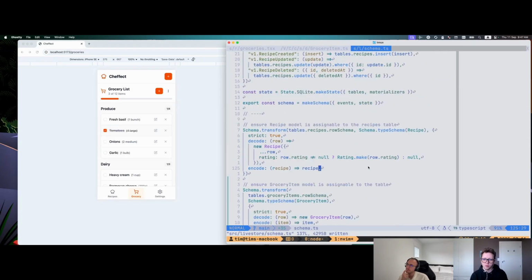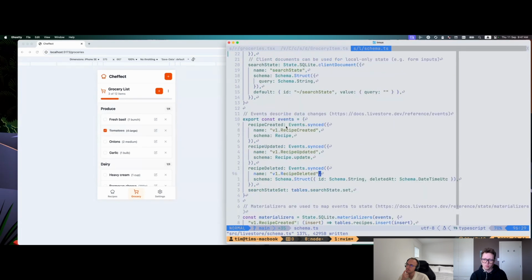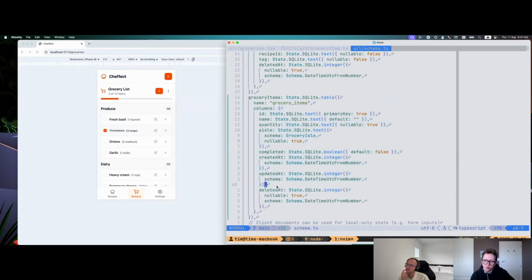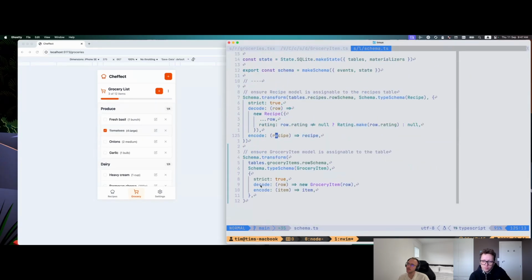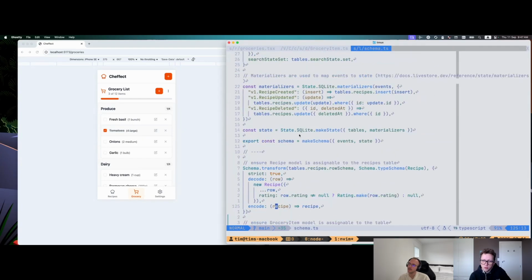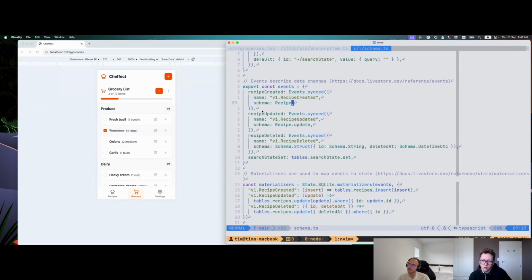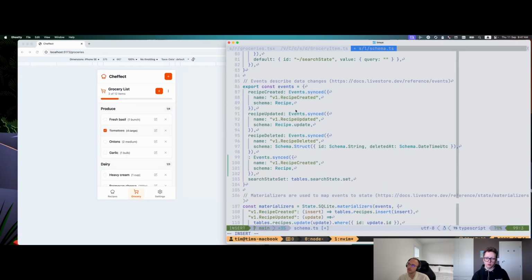I think in the new version of LiveStore, they're going to allow this to be a schema itself, which would be nice. Do we add some events over here? Sure. So grocery item schema, grocery item dot sell.